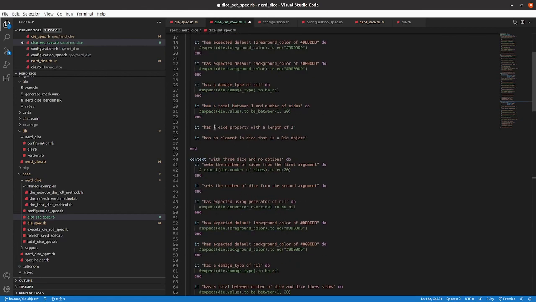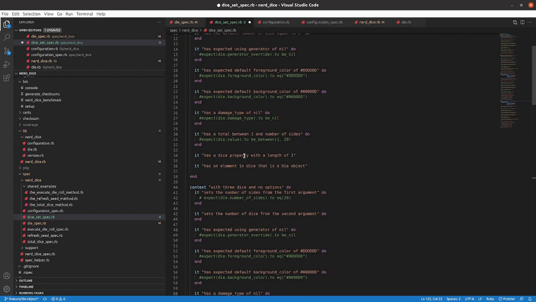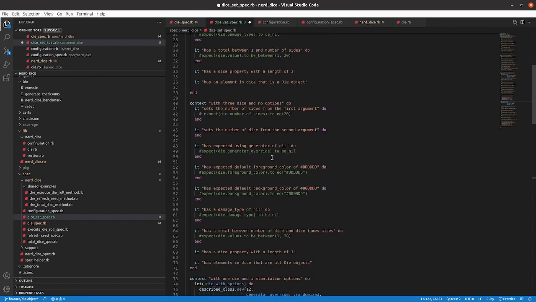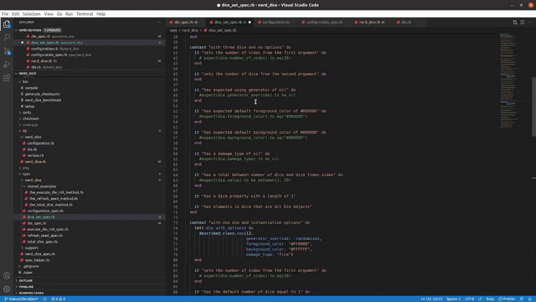And then it'll have a dice property, so that'll be an array of die objects. It'll have a length of 1. And then that one element will be a die object. So those will be the things that we'll validate. And then in the situation with three dice, the things that change, the number of dice, come from the second argument. All of the options items will be the same. And you can see that those could lend themselves well to a shared example situation.